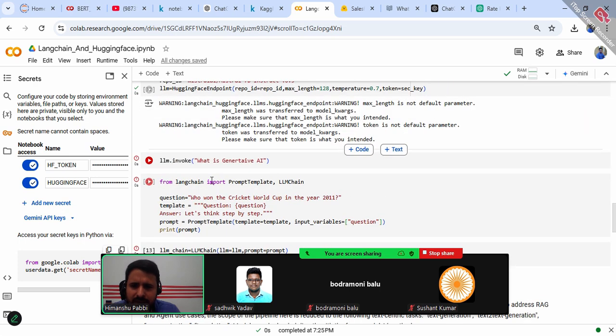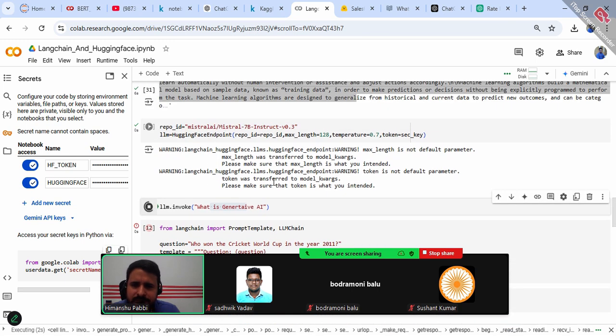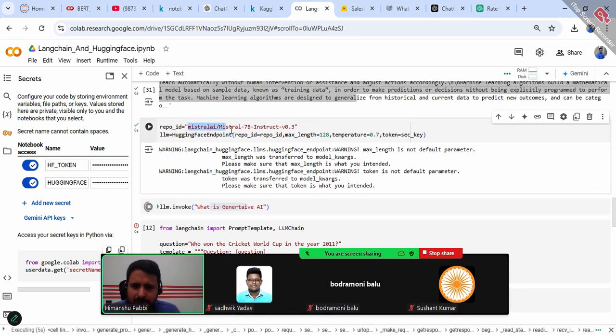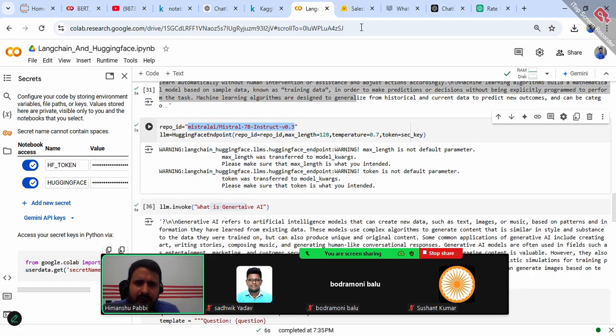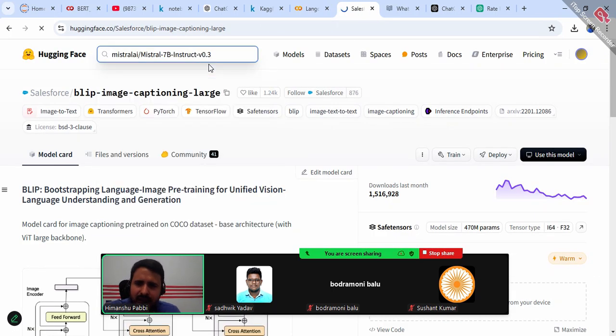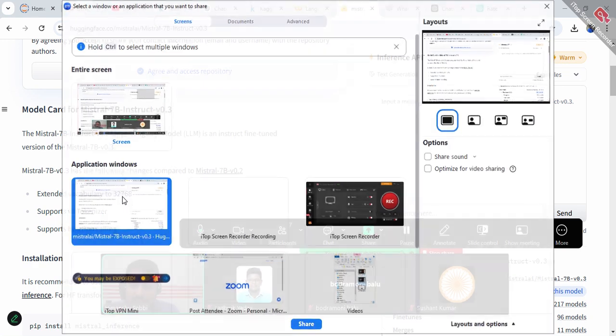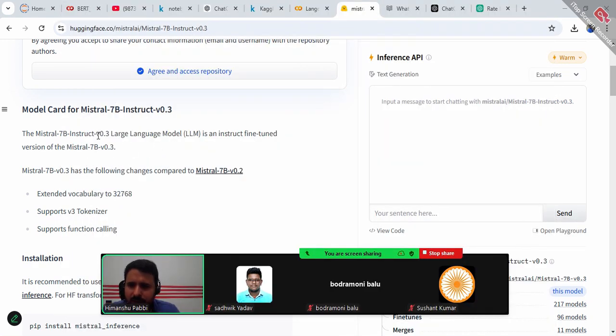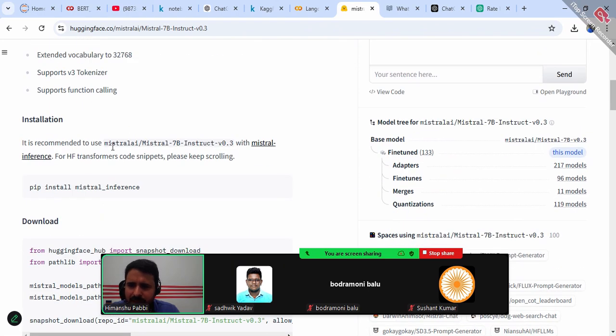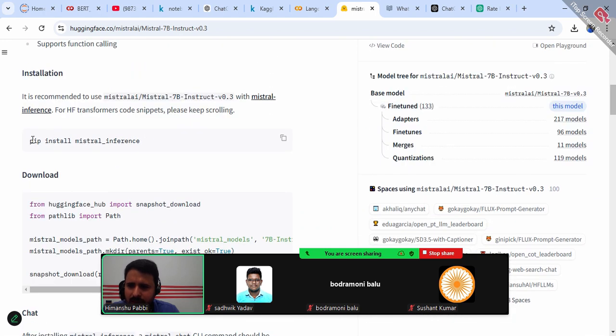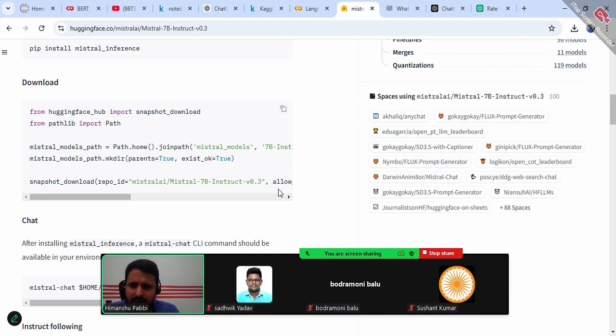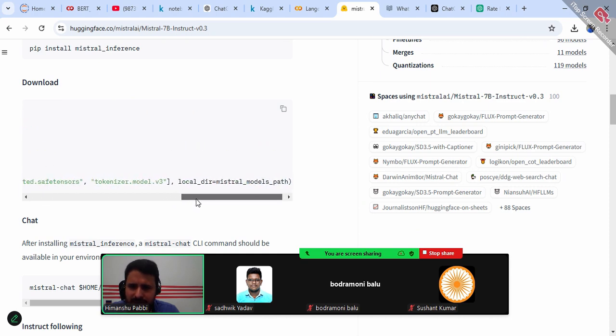What is generative AI? You can run this code like this. If you want to know more about this, copy the model name and paste it here, and you will get to know everything about this model. It is a large language model, again instruction fine-tuned, so it is recommended to use this. How to install is written here. You can use the code they have given.